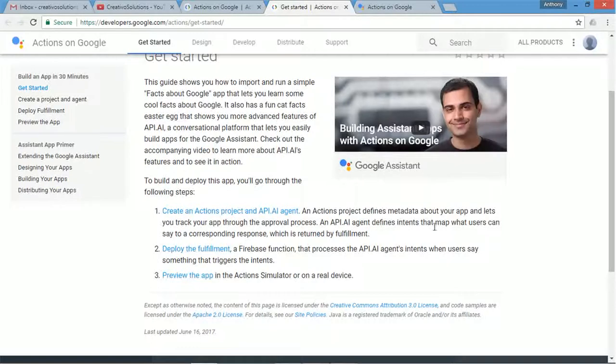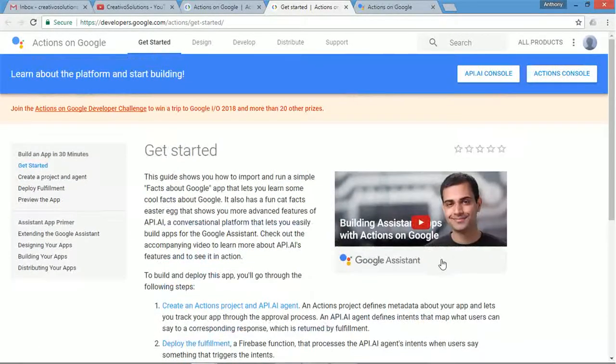An API.AI agent defines intents that map what users can say to its corresponding response, which is returned by fulfillment. Deploy the fulfillment Firebase function that processes the API.AI agent's intents when users say something that triggers the intents, then preview the app. Right, so that's information there.